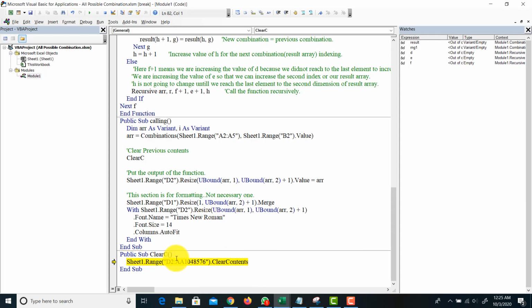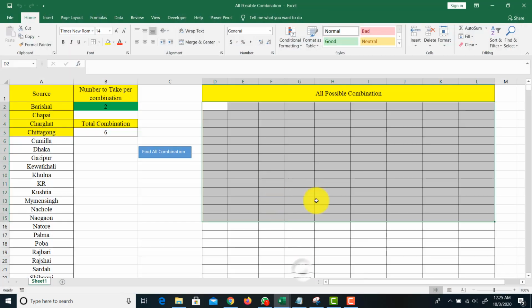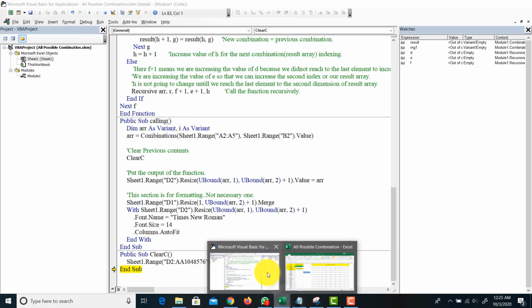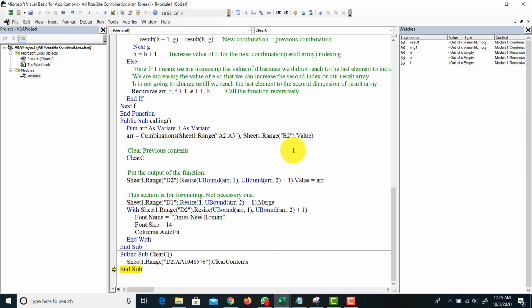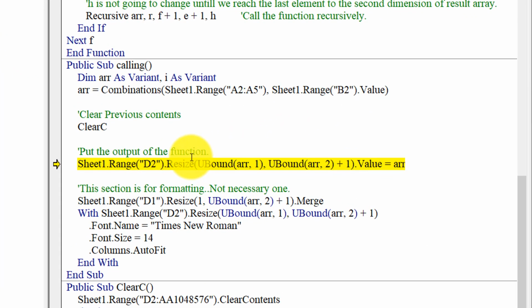Okay, so let's go to this section and just clear it. Okay, now you can see, just clear the data. So now it's going to put the value. So here is the twist.